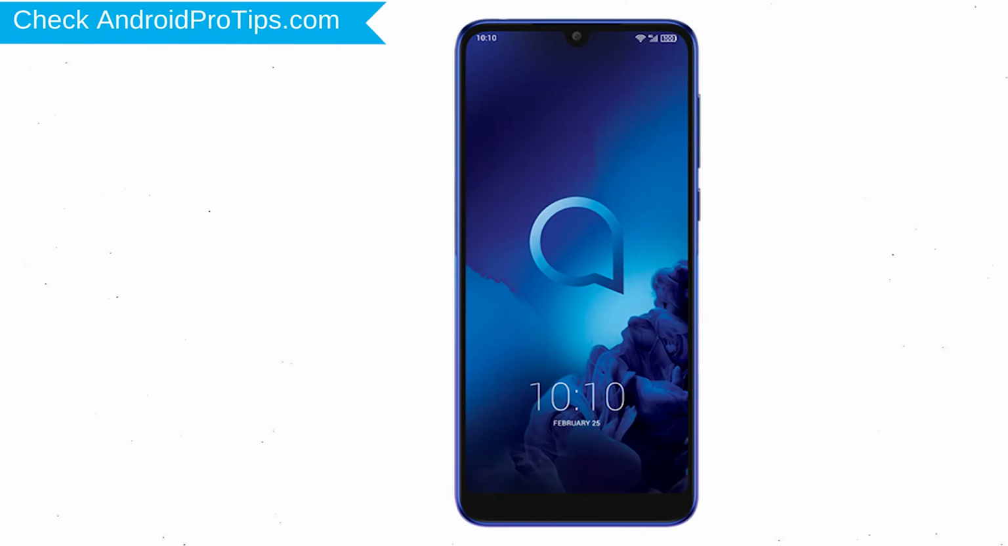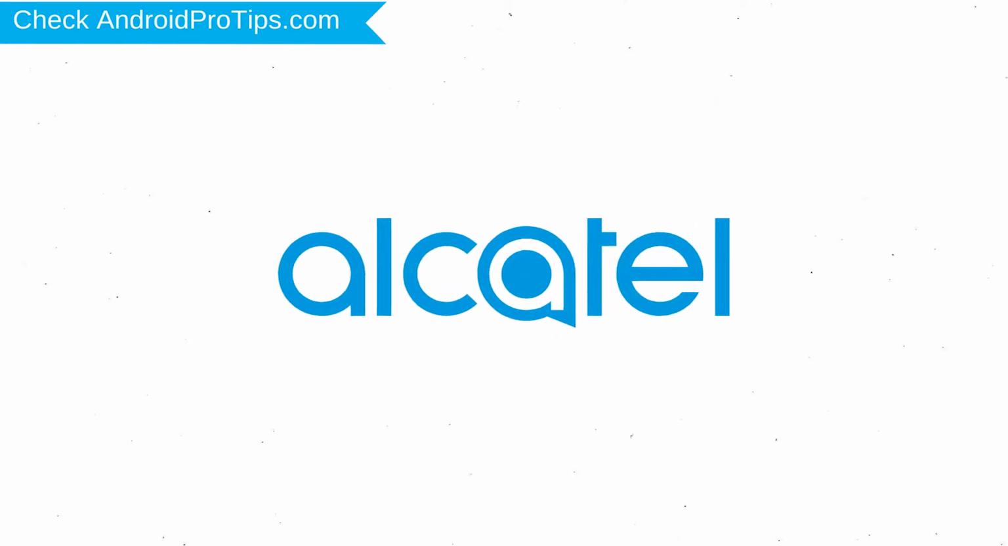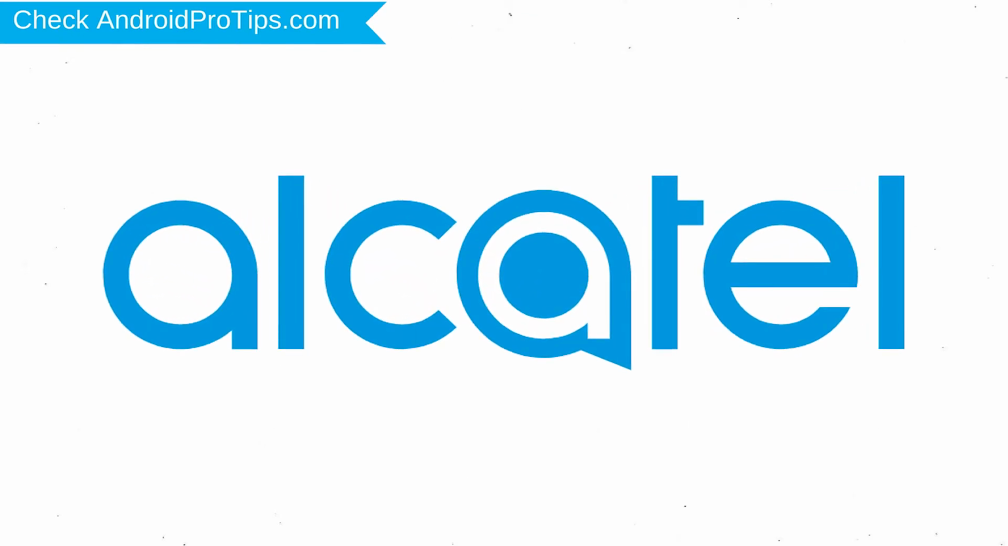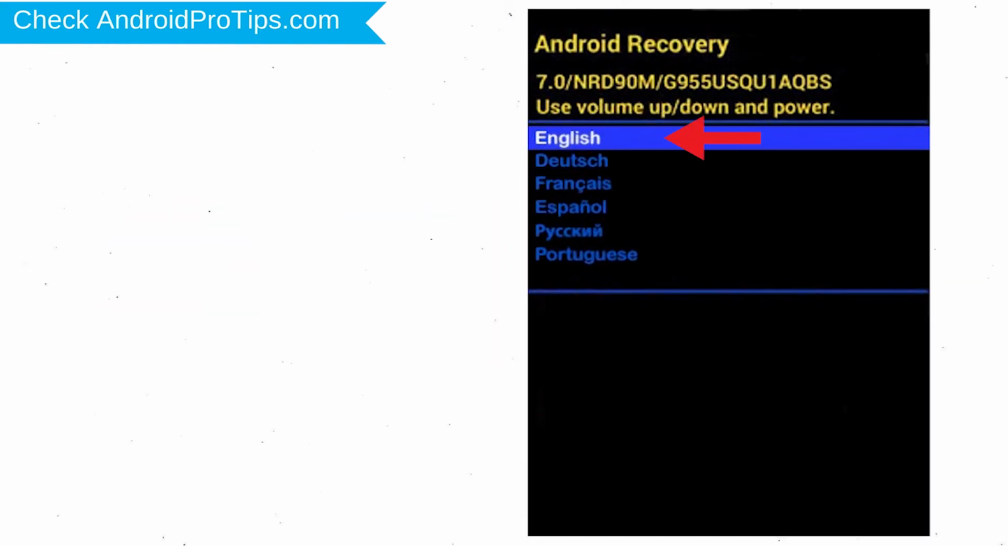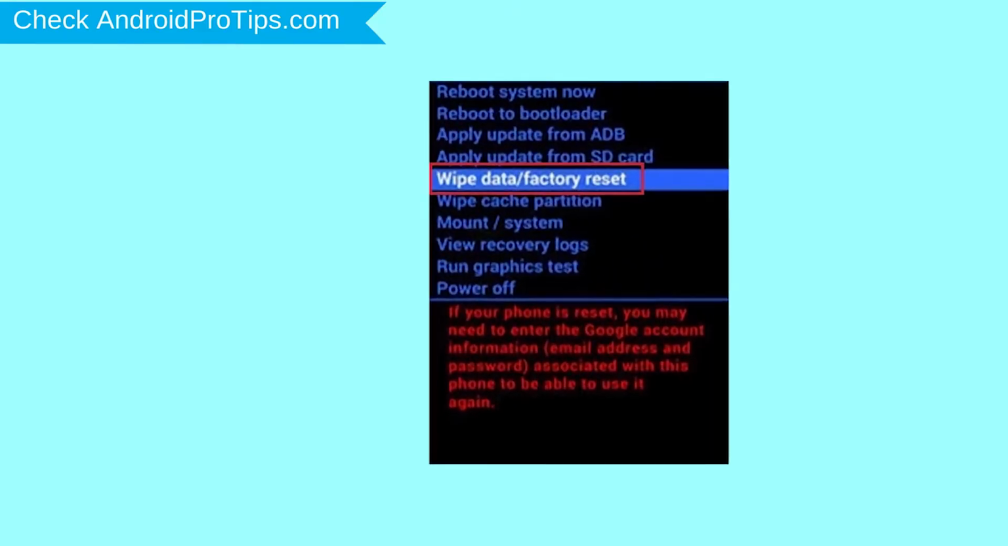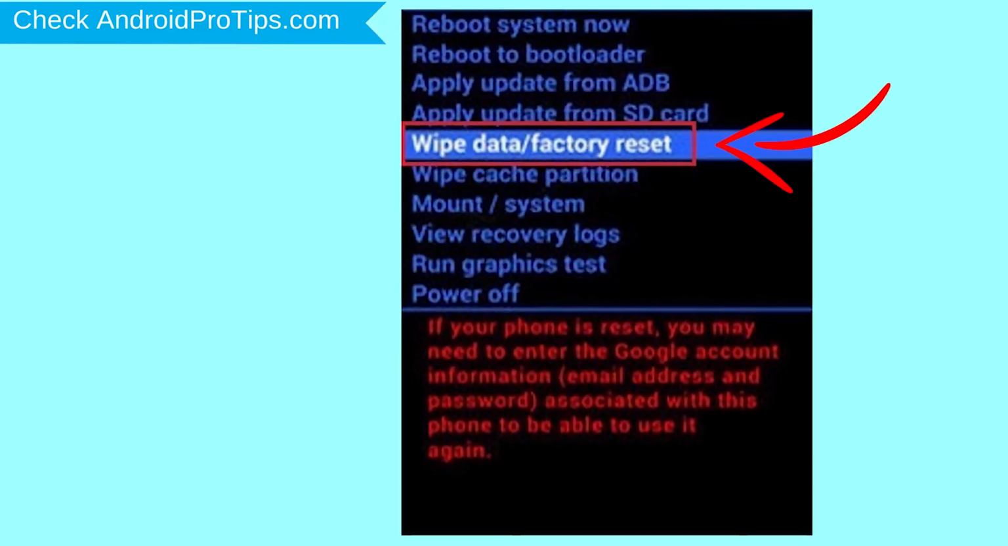Next, hold down the volume up and power button. After that, release both buttons when you see a logo. Now choose English, by using volume buttons to navigate and the power key to accept it. Navigate with volume buttons to select wipe data and factory reset option, and press the power button.